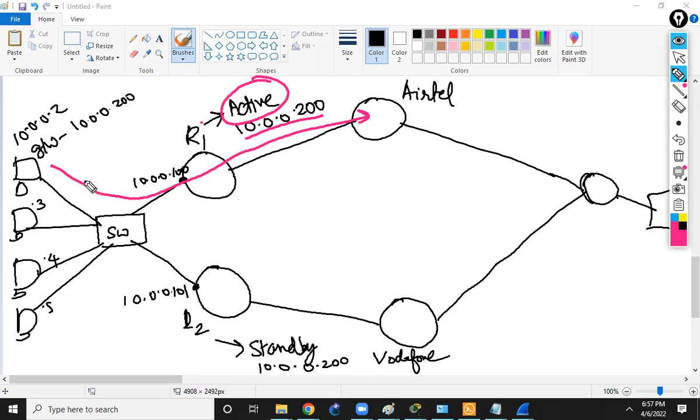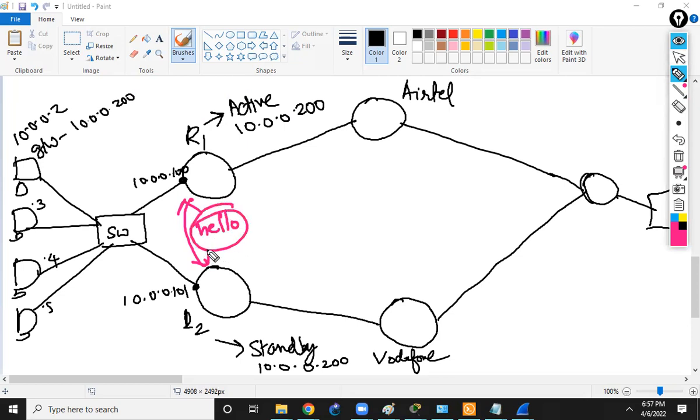Clear? Now, between the active router and the standby router, they will be sending certain packets. These packets are called hello packets. It's not the OSPF hello packet, it is the HSRP hello packet, a different hello packet. It is just to make sure that one router has not failed. The hello packets will be shared every 3 seconds. So they keep sharing the hello packet.